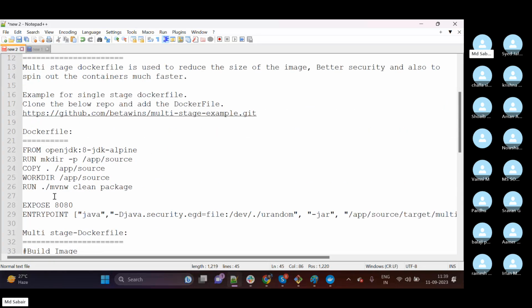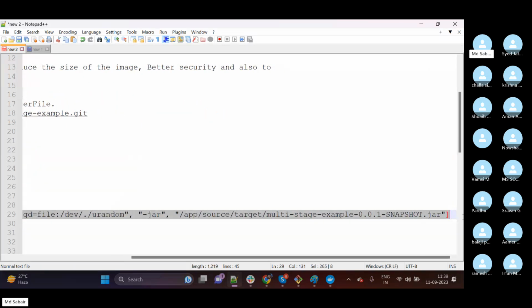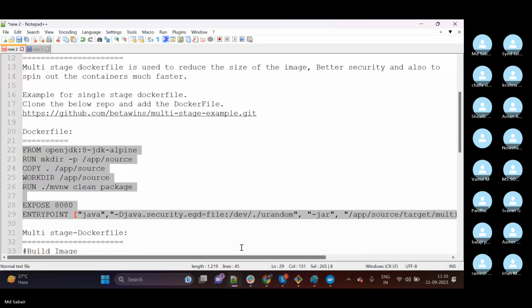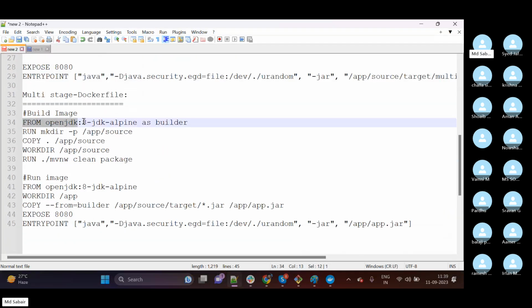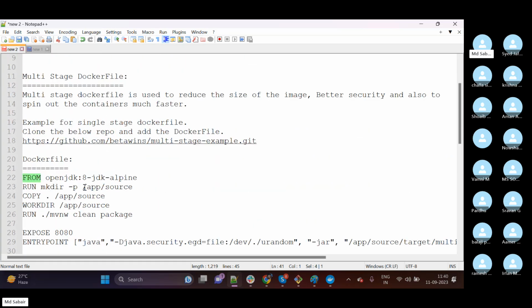For example, here this is one Dockerfile. This is nothing but a single stage Dockerfile. Multi-stage Dockerfile means you will find two different stages in the Dockerfile. See, we are using FROM one time and then FROM another time. So we are using two FROM instructions. What is the benefit of a multi-stage Dockerfile? In simple words, just remember that a multi-stage Dockerfile is used to reduce the size of the image, for better security, and also to spin up the containers much faster.